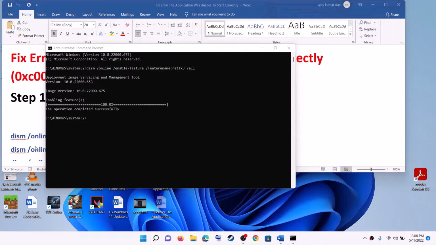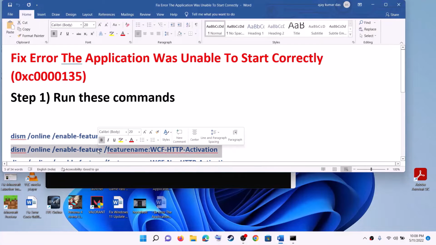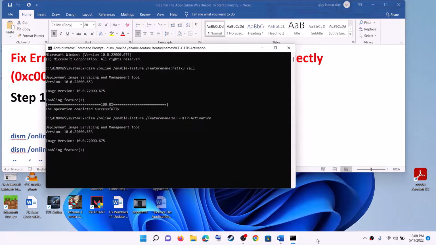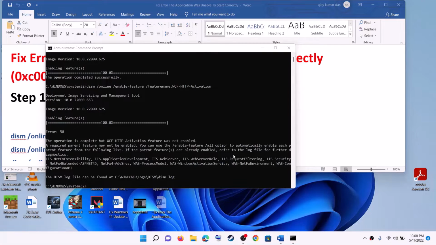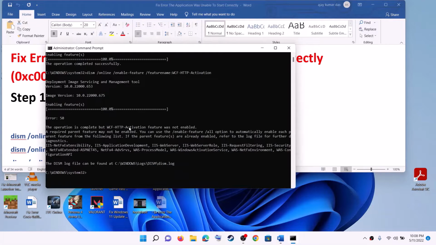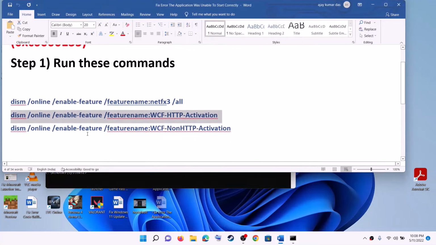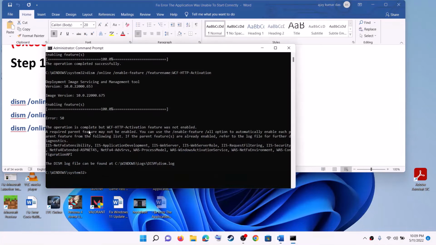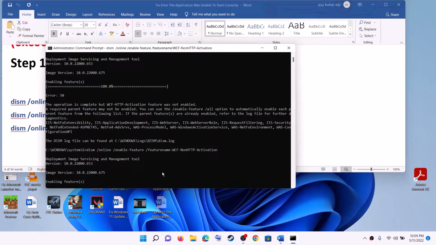Now once this is 100% complete, run the second command. Copy this, paste it on the same window, hit the enter key and again let the process complete. Now once this is 100% complete, I have received some error, just ignore it and run the third command. Paste it on the same window, hit the enter key and let it complete.